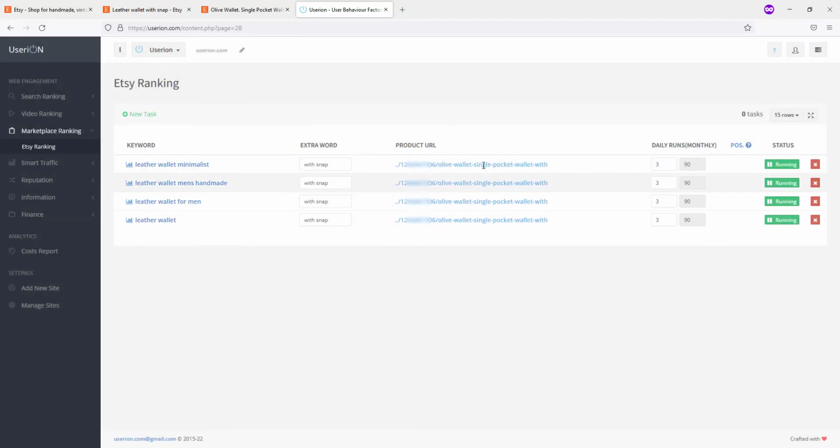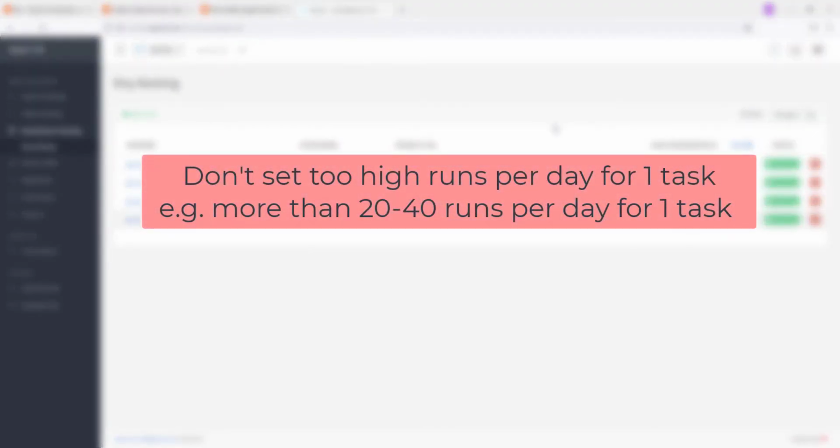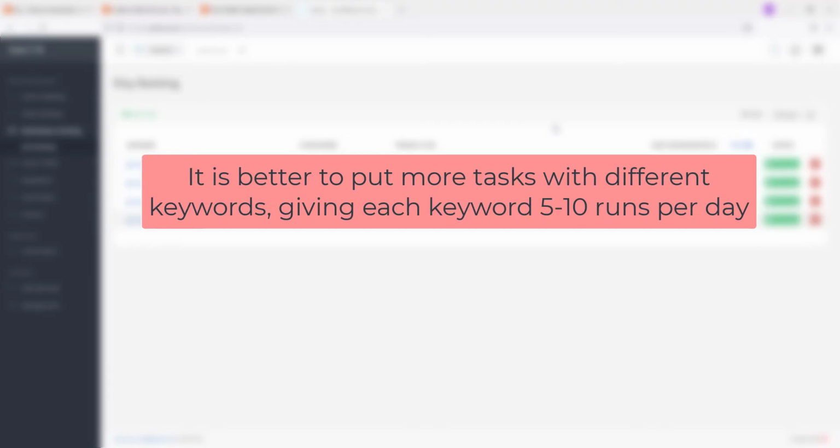Each task has a number of runs per day. The more runs you enter, the faster your product will rise in the search. Do not put too high a number per task, for example, more than 20 to 30 runs per day per task. It will be unnatural and suspicious. It is better to put more tasks with different keywords, giving each keyword 5 to 10 runs per day.